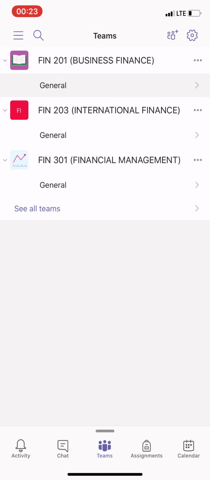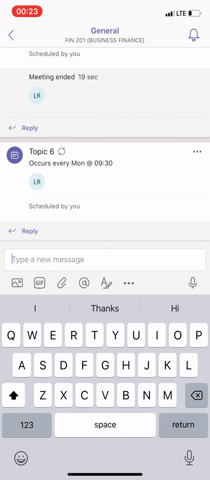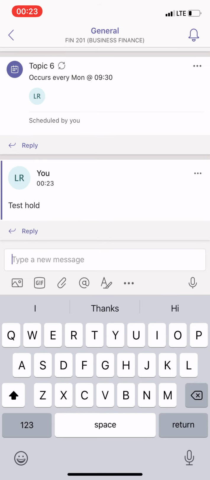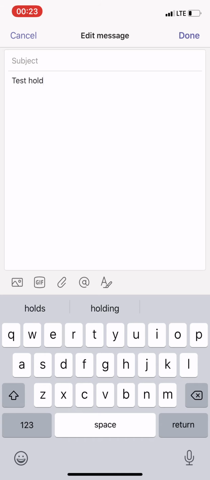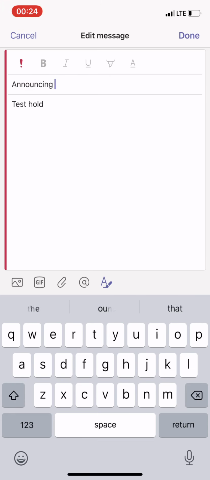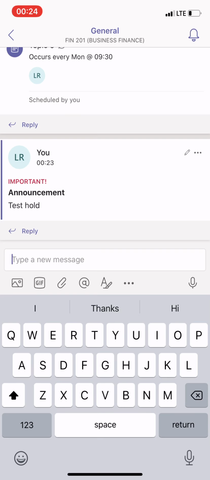If we go into a particular course, like FIN 201 now, the first landing page is the post page where you can post announcements for students. You can also set importance of various messages. So I can edit this message, for example, and set formatting to important message. I can name it announcement. So here, basically, you can send out announcements to all the students in your group.